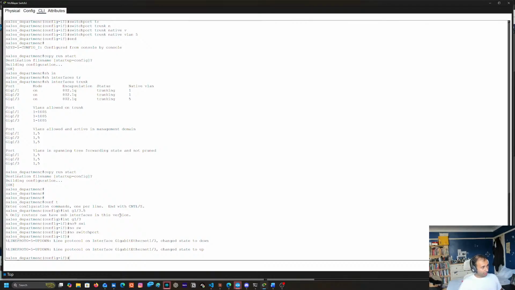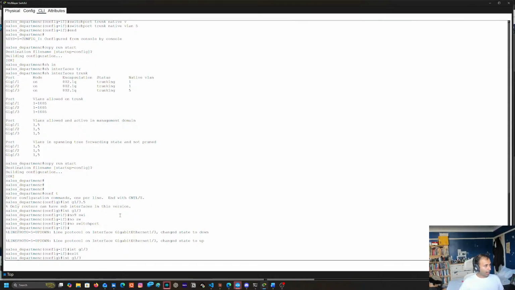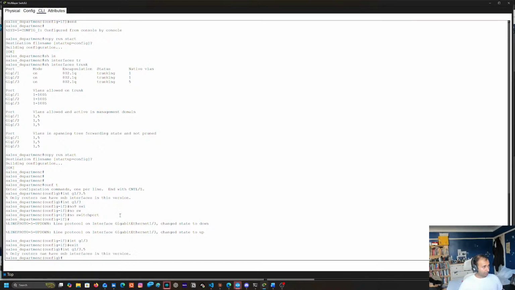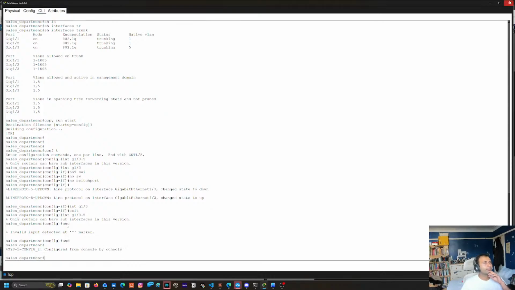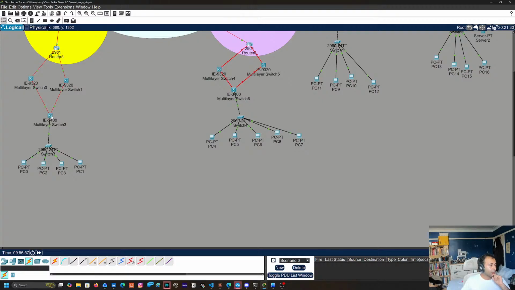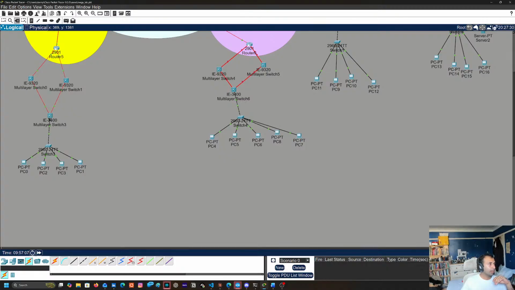And from there, I'm going to just say int g1/3. And I'm going to say, sorry, no, I'm not going to do that. int g1/3.5, and it still says routers. Okay. That's quite annoying. I'll just make a router then. Fine. Are there any interfaces on here? No, it's just 5.5, which is fine. Okay, well, we're just going to have a router here. That's quite annoying.